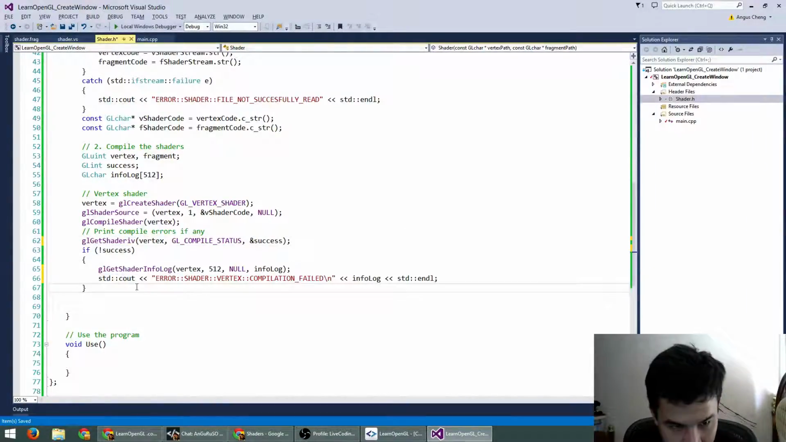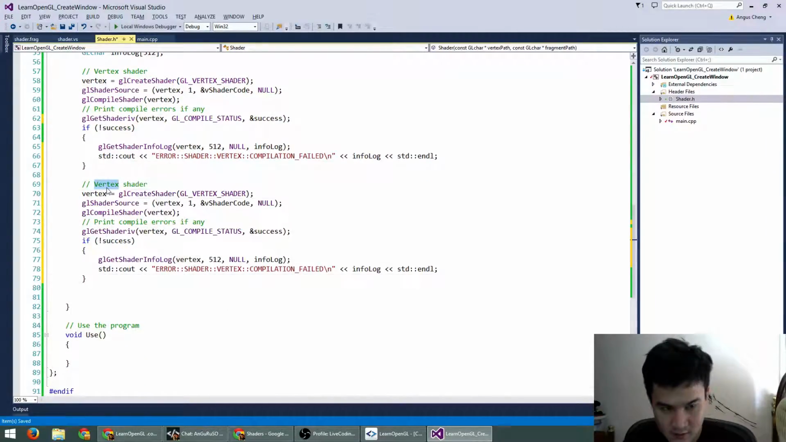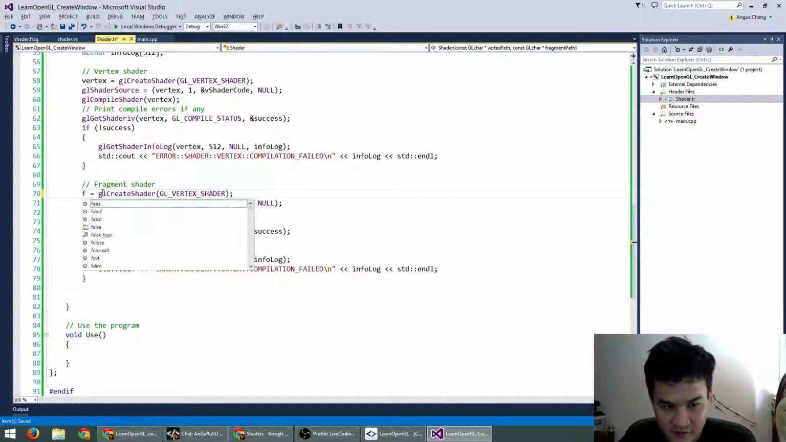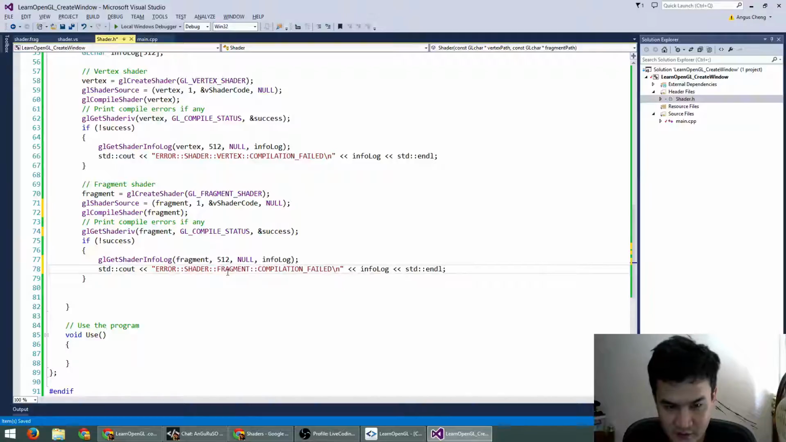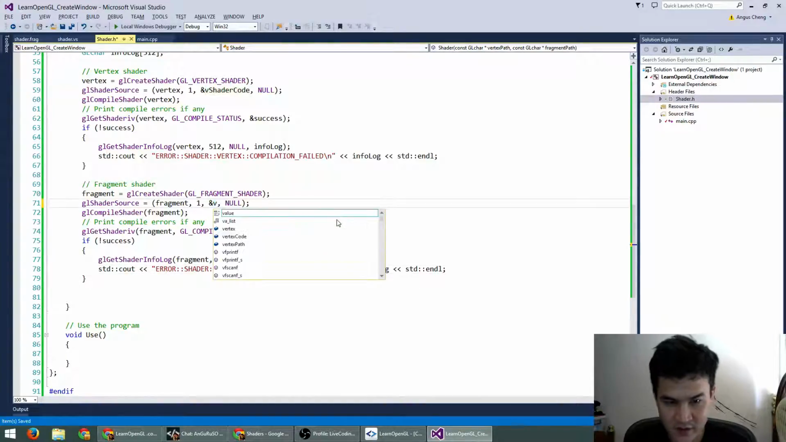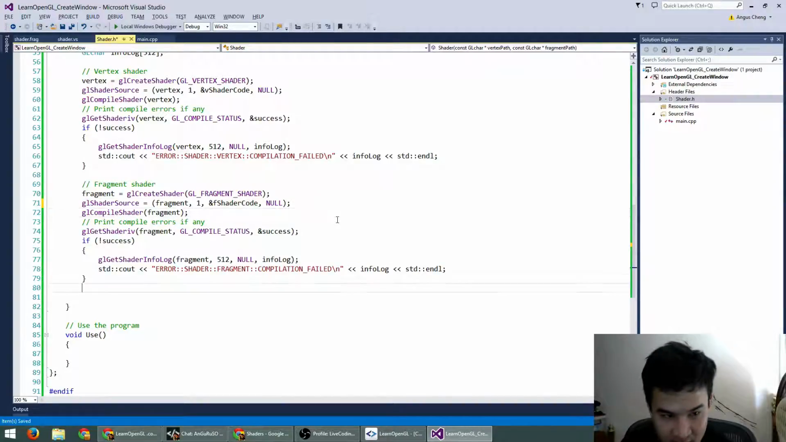So let's copy this and replace it with fragment shader stuff. So that'll be GL_FRAGMENT_SHADER, glShaderSource equals fragment, fragment shader code. That looks like it's correct.